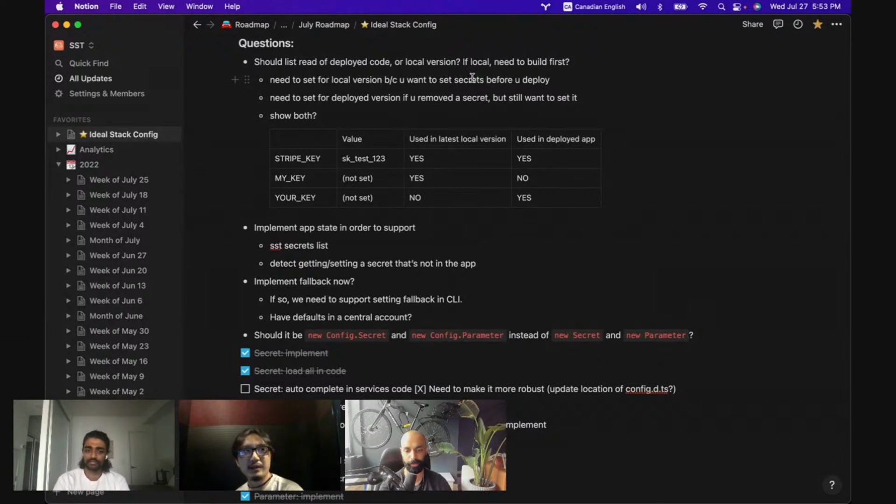Yeah, how do you know the secret exists? Pulling from metadata, right? For the deployed version, pulling from metadata. For the local version, you have to build it. That's right. Both are slow. I think I care more about this command being fast and catching errors, especially if I have like 5 secrets to set, which you usually do when you're deploying a new app.